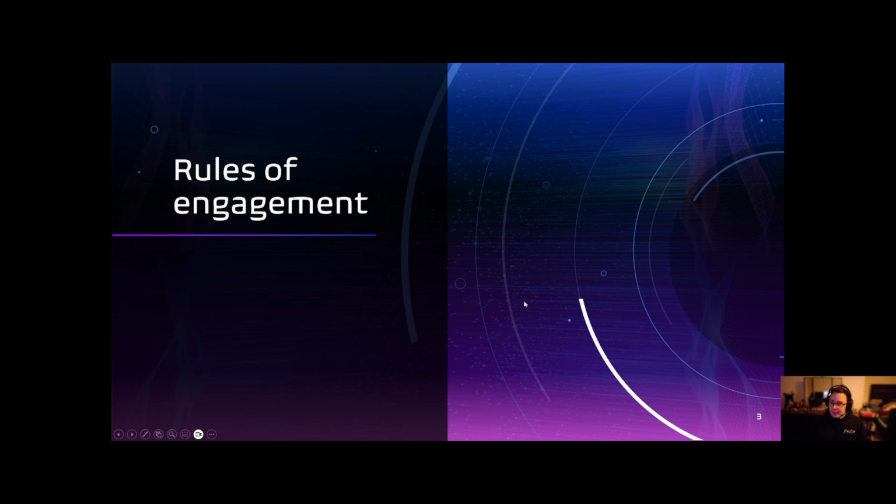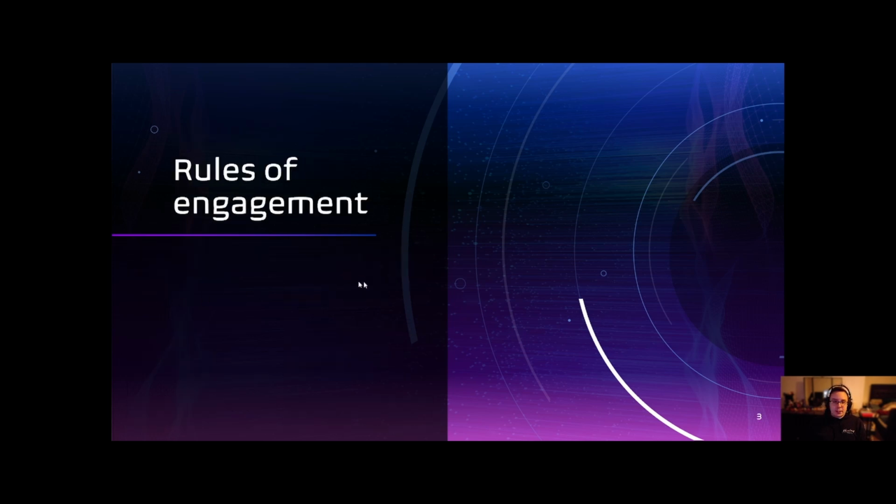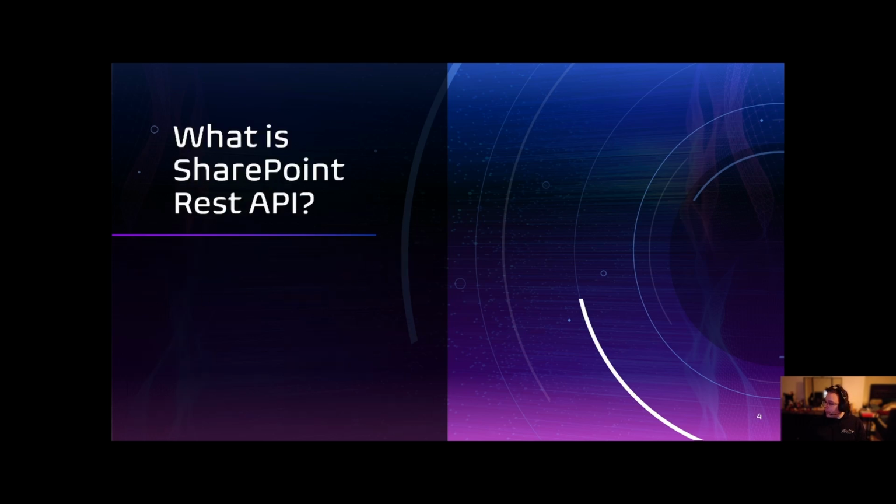So, getting straight into it then. What is SharePoint REST API? Well, essentially the REST API is, like all other APIs, a way to connect to SharePoint using the web. So this is things like being able to send it information. A lot of the time we look at APIs and we see them in pro code, but actually SharePoint REST API has a really, really useful space within Power Automate.